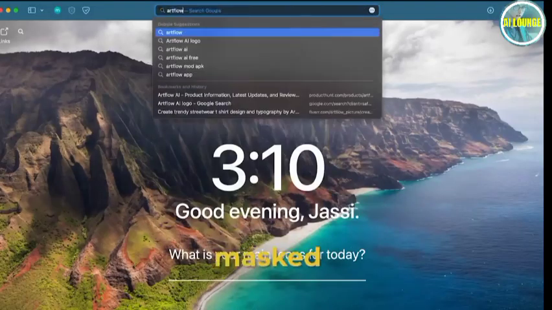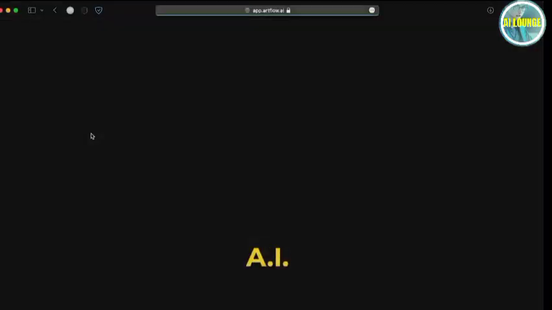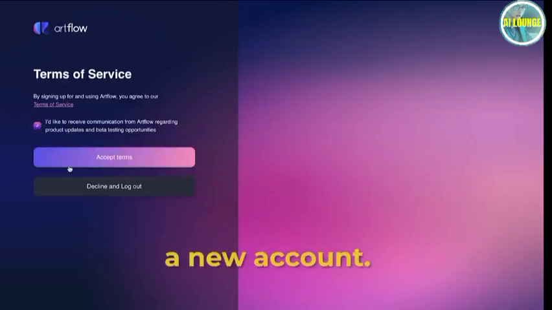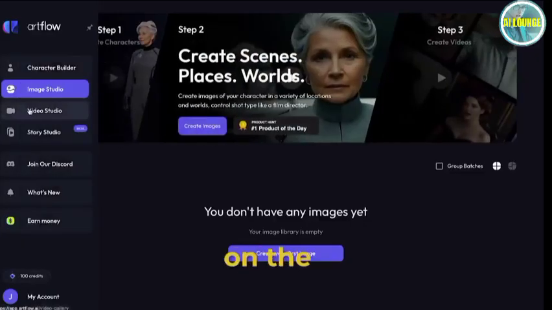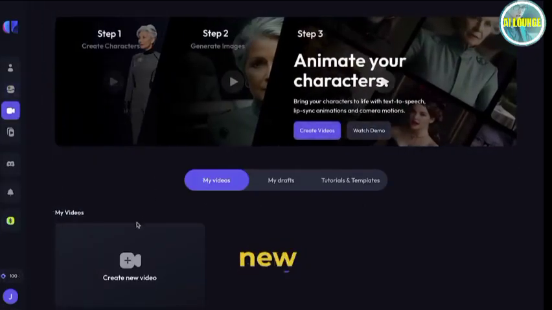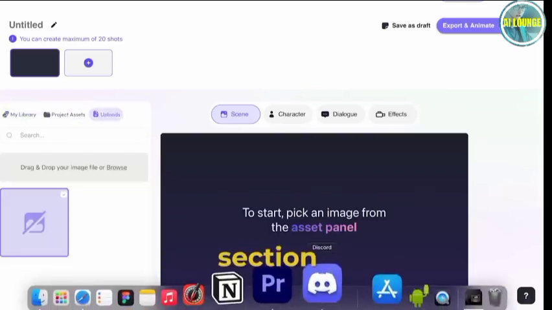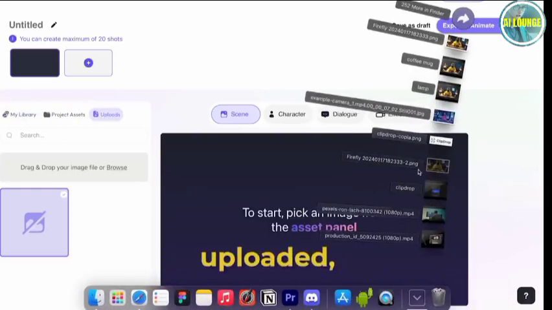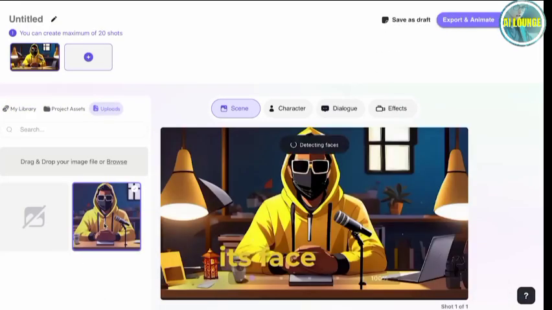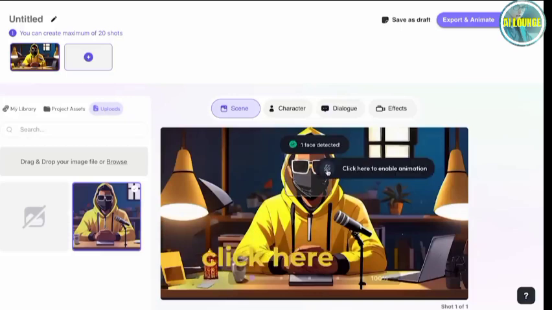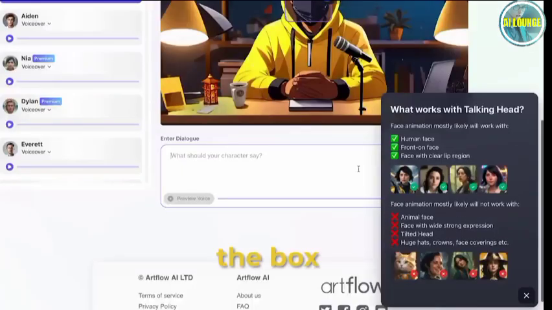So to animate our masked character, just go to Artflow AI on your browser. You're going to need to create a new account. Then just click on the video studio in the sidebar and open a new video. Here, you can upload your image from the upload section in the sidebar. Once it's uploaded, Artflow will detect its face and it'll ask us to enable speaking animation. Just click here and then type whatever you want them to say in the box below.